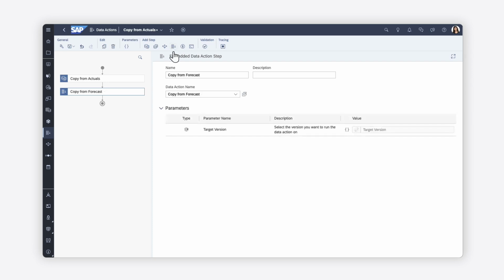Embedded data action steps are existing data actions that are repurposed in the current flow. Here, you just need to select the data action to be embedded. Keep in mind that the embedded data action must be based on the same target model. You can use multi-actions to execute data actions that use different models in sequence.